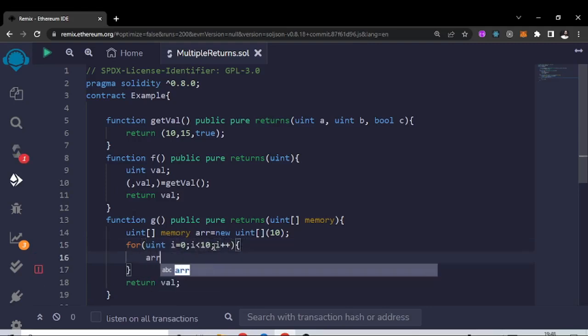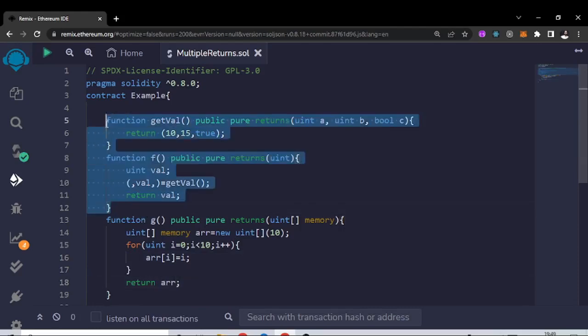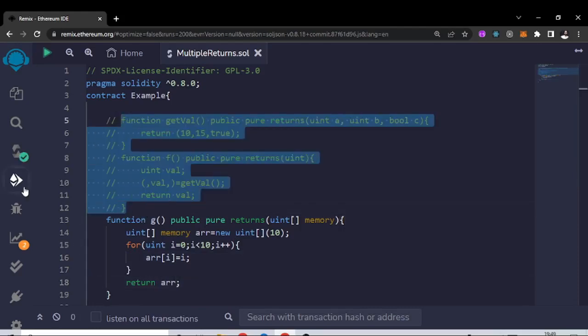And the initialization is very simple. You just need to specify the index we want to initialize the value for, and I'm initializing i itself. So this is a simple way, and let's return the array. Now let's first comment out this function, and let's deploy this.